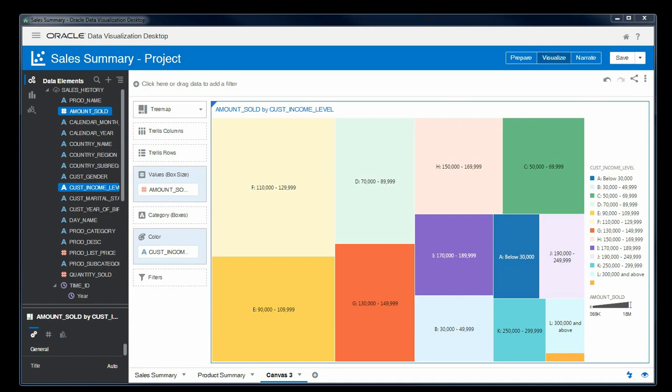So fantastic. The next thing that we're going to do is look and drill down a little bit about, do male or females buy more from us? And what are the ages of our customers who purchase the most? So what we're going to do is collect the information over here in terms of the amount sold, the customer year of birth, and drag those onto the canvas.